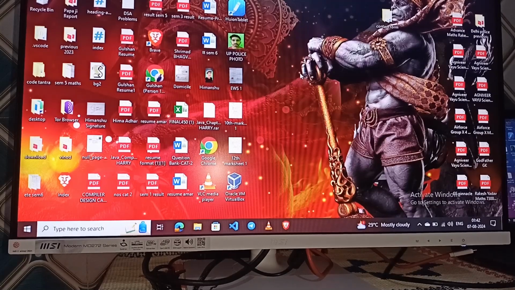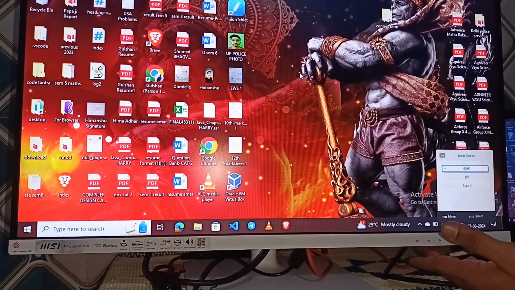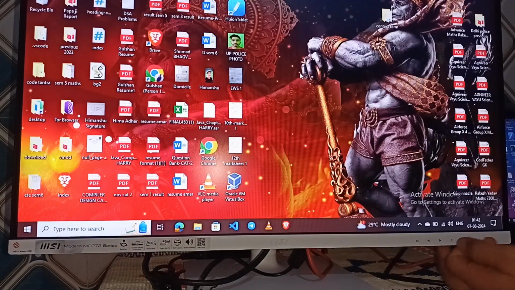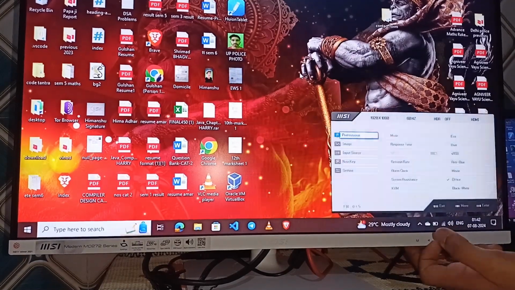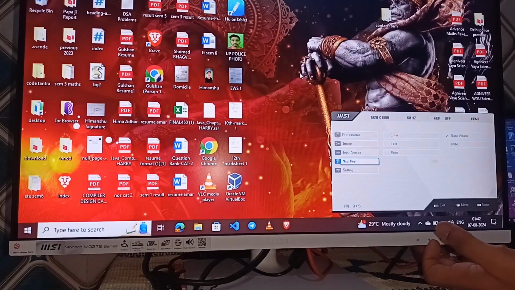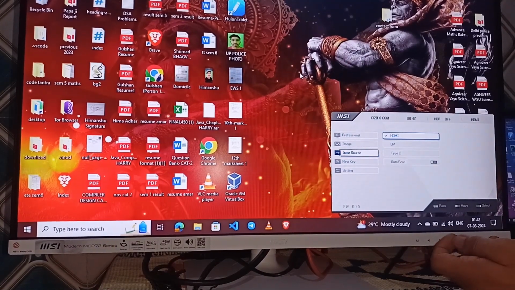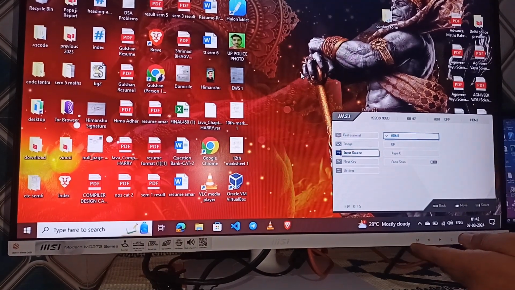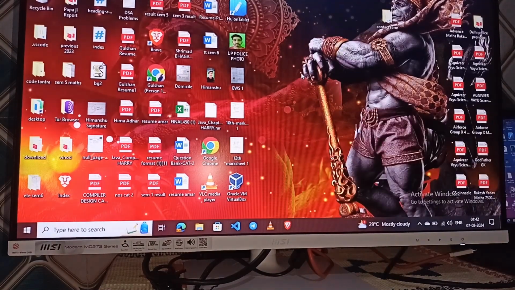Step 4, check the input source on the monitor. Make sure that the monitor is set to the correct input source. Under the monitor there is a button to open the monitor settings. Then you can navigate to input source and check that it is set to the correct source. Like, if you are using HDMI and your input source is selected as Type C, it gives you some error. So if it's correct, it may be an issue from some internal error.